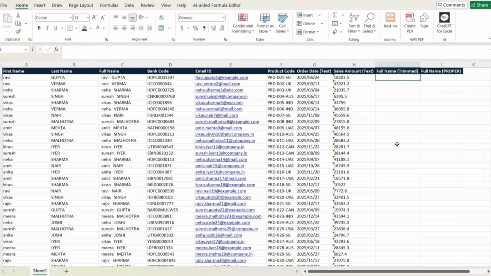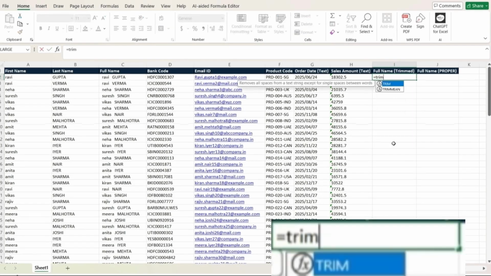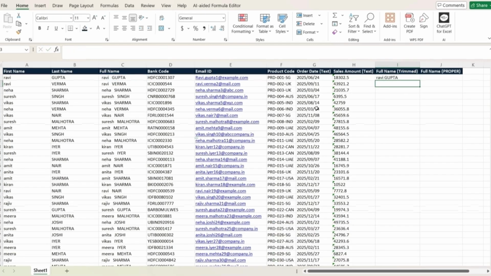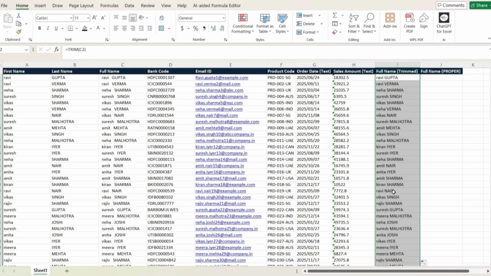To use the TRIM function, we will type equals TRIM, bracket open, and then select the full name, which is in column C, close the bracket and press enter. So now we can see that all the extra spaces have been removed. We can now click on this plus sign and the formula gets carried over to the below cells.